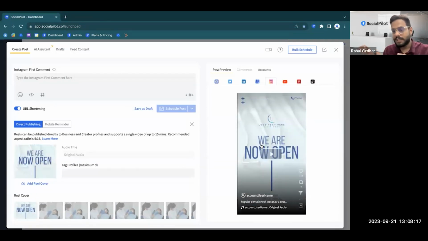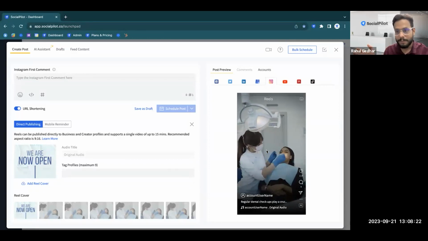So we can see a thumbnail has also been applied on the reel. Let's try to play it. And this is how the reel would look like.